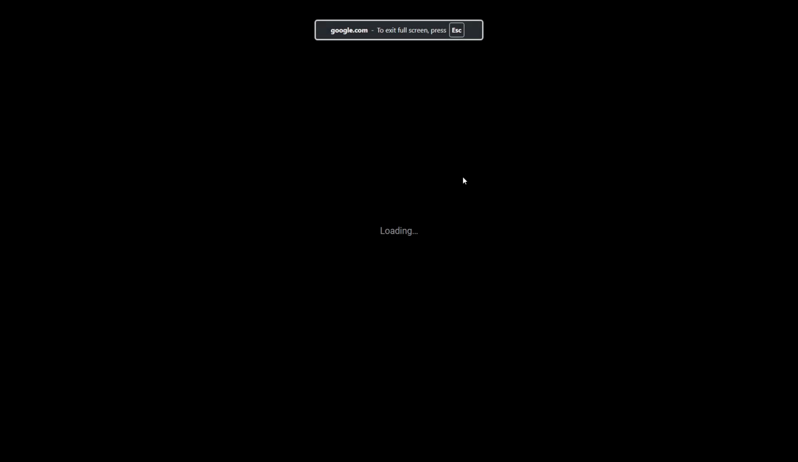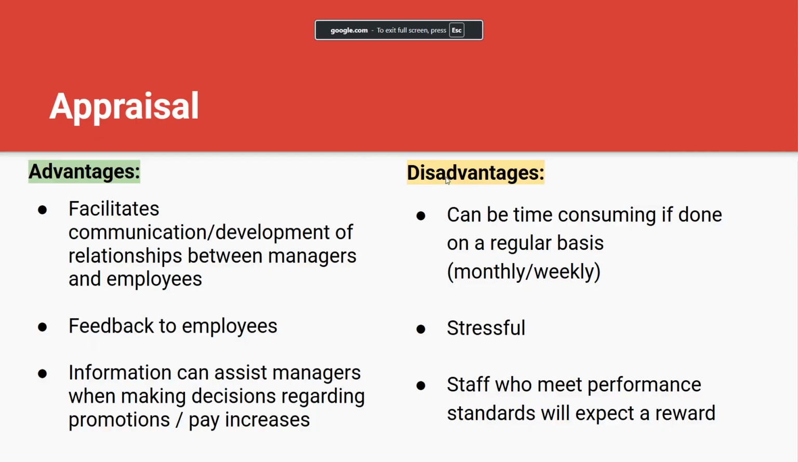So, appraisal. It facilitates communication between management and employees. Okay, so it's opening up that doorway to communication. It provides feedback, which we have established as important, and it allows managers to be informed when making decisions regarding promotions.